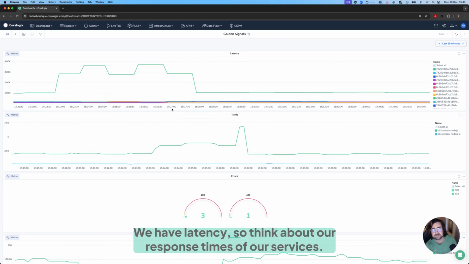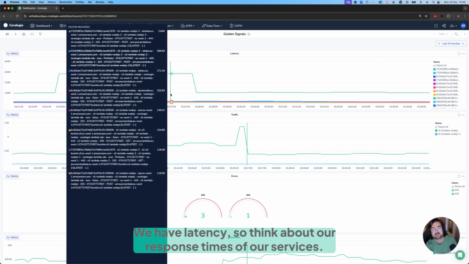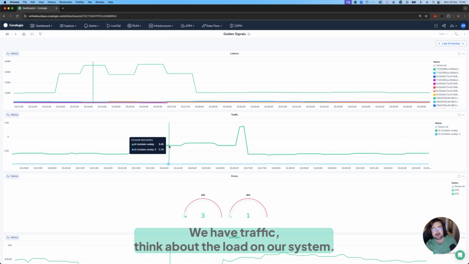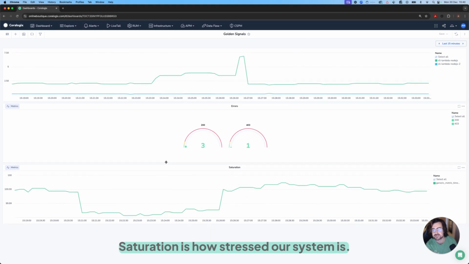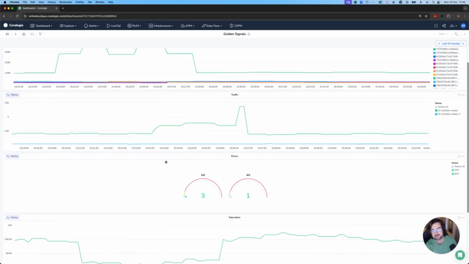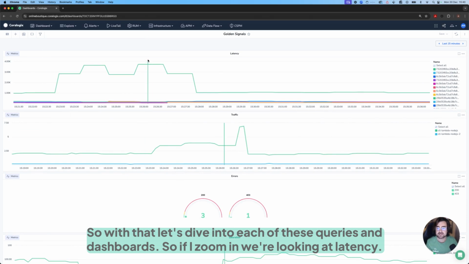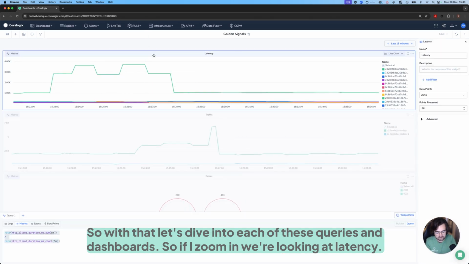We have latency, so think about the response times of our services. We have traffic, think about the load on our system. Errors, think about the amount of failed requests. Saturation is how stressed our system is. So with that, let's dive into each of these queries and dashboards.